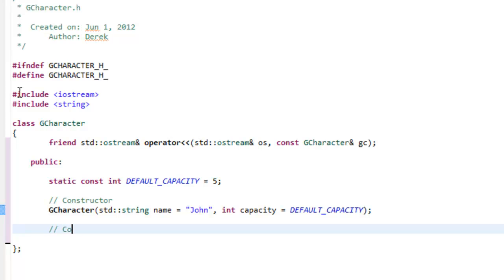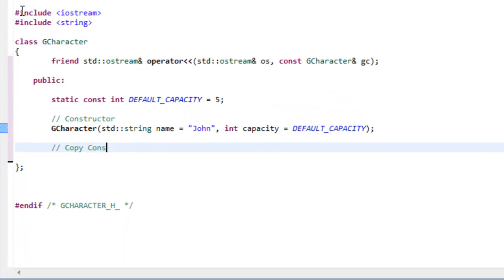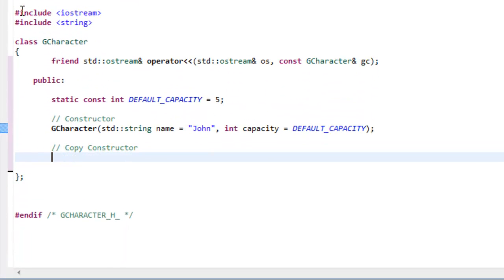Now we'll have a copy constructor. That's one of the new things we're looking at. It turns out that the function prototype for the copy constructor starts out very similarly to our constructor. Since it is a constructor, we'd start with gcharacter here.